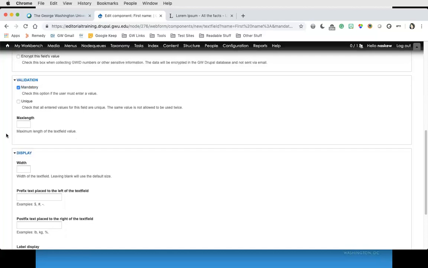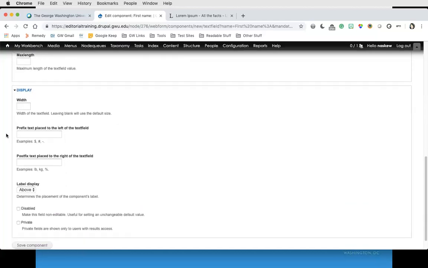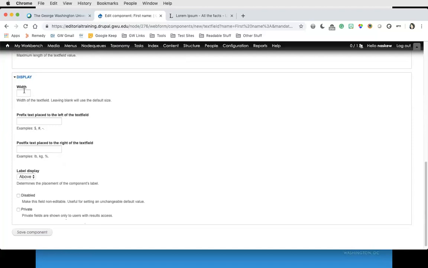Max length, this is where you can put in the character limit if you would like to. And then for your display options, you can say the width of the text field and things along those lines. I don't believe this one actually works anymore. I'd have to test it.